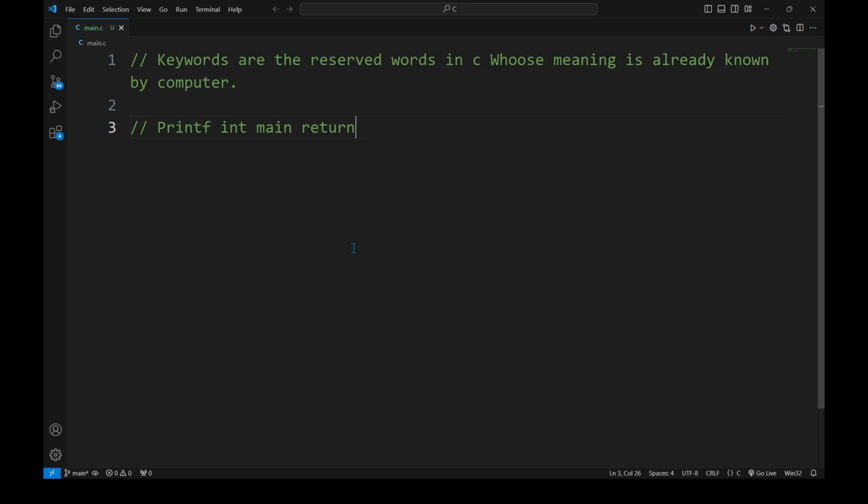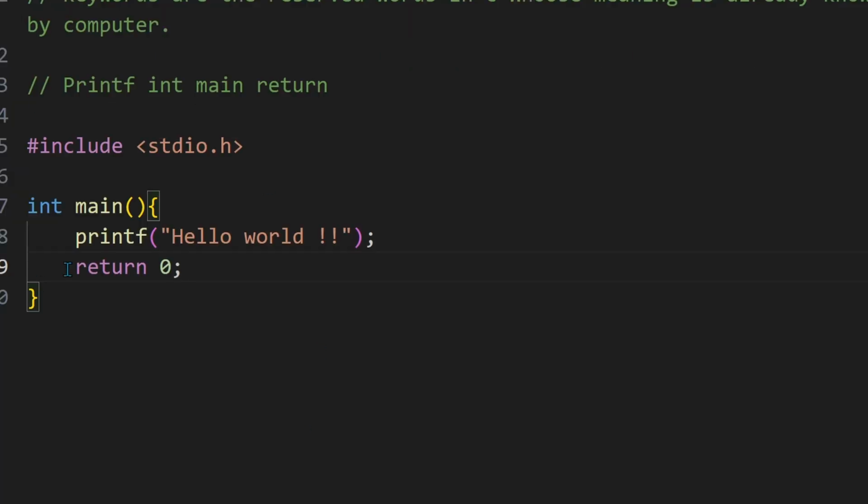So if you want to use a keyword, you need to make sure that you are using it only for its purpose, such as to print something, else you cannot use it, because keywords are reserved words. Their meanings are already stored by the computer. For example, let us write our basic code again, which I wrote in our last video.